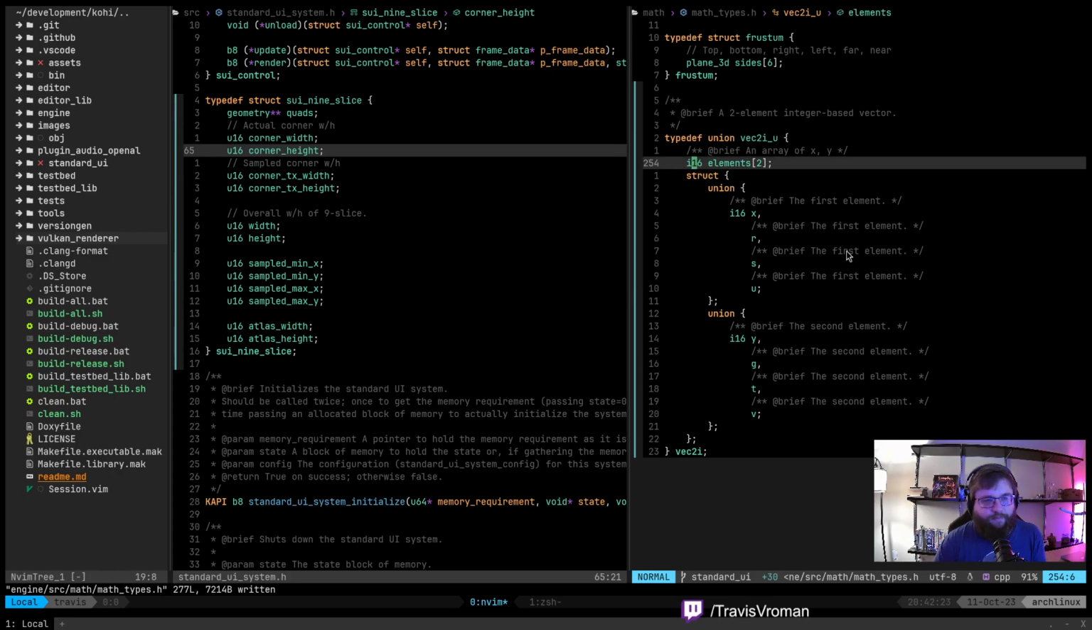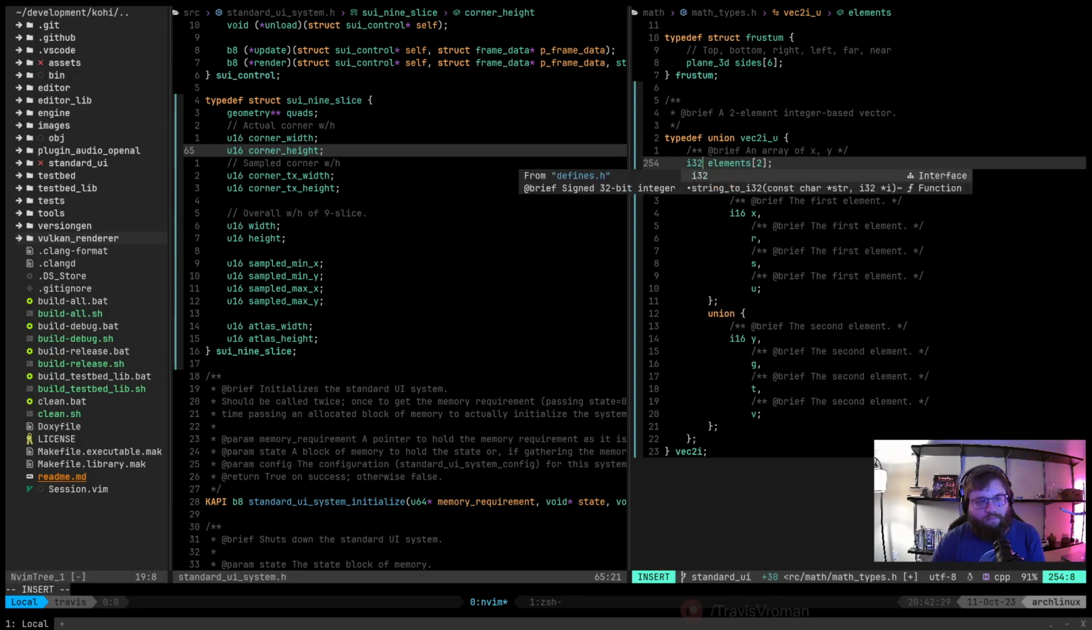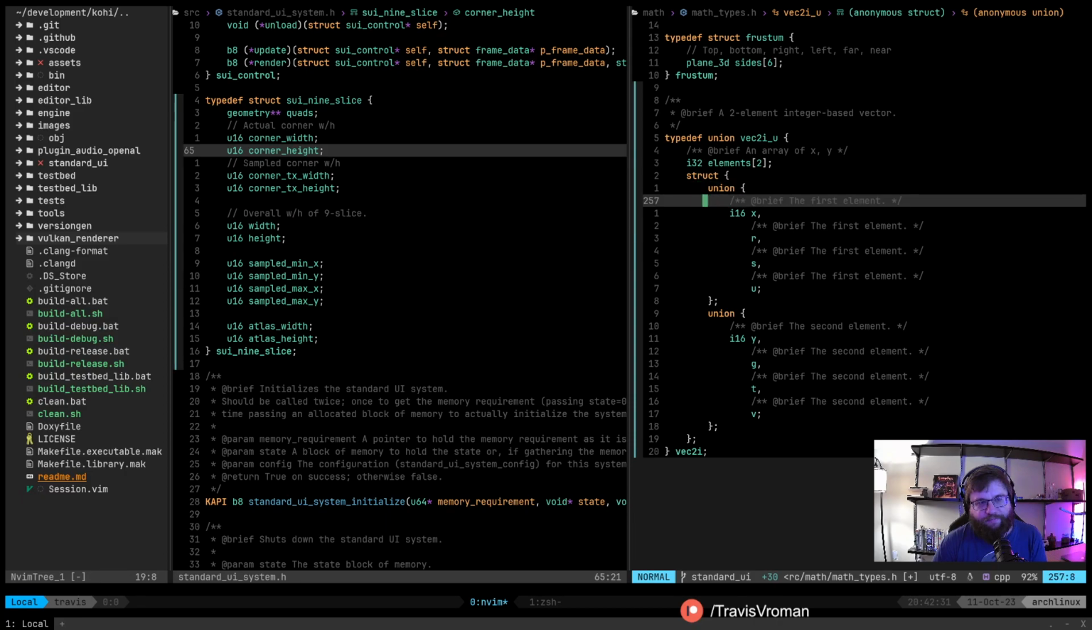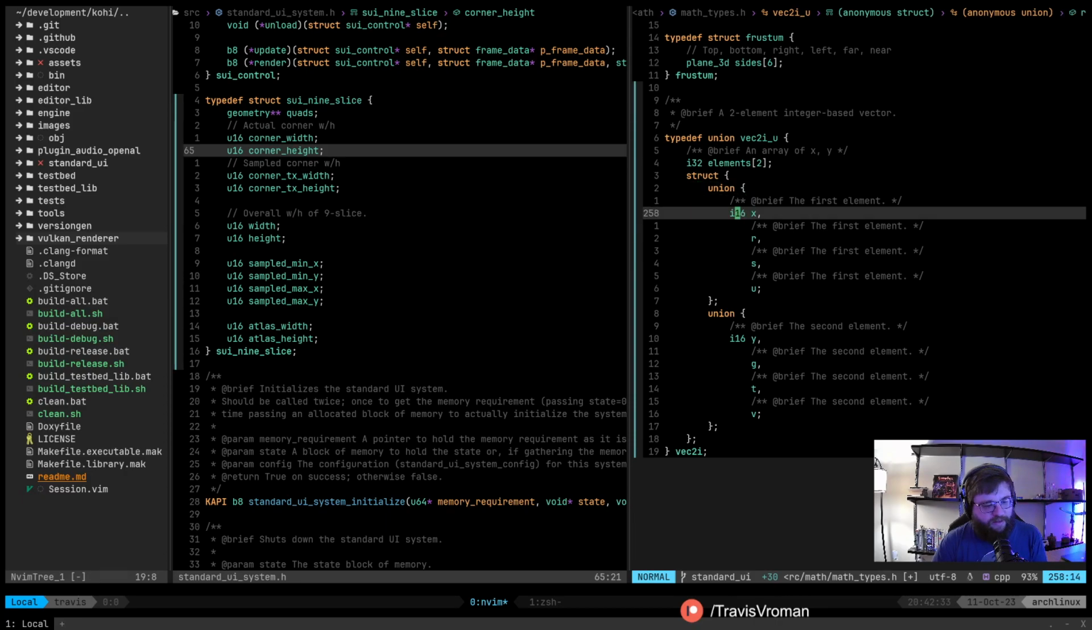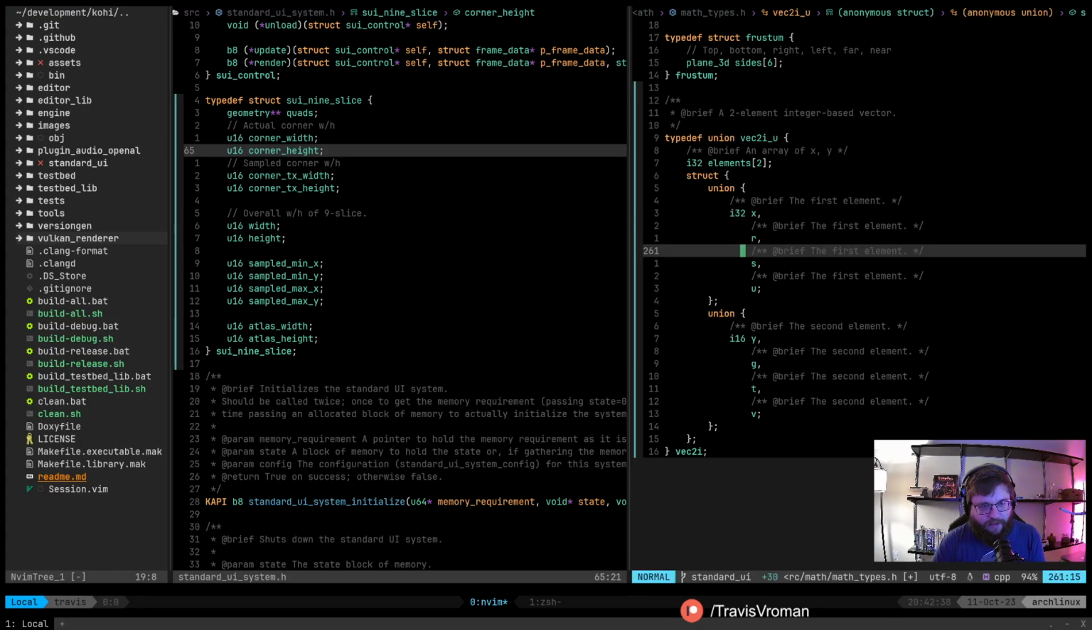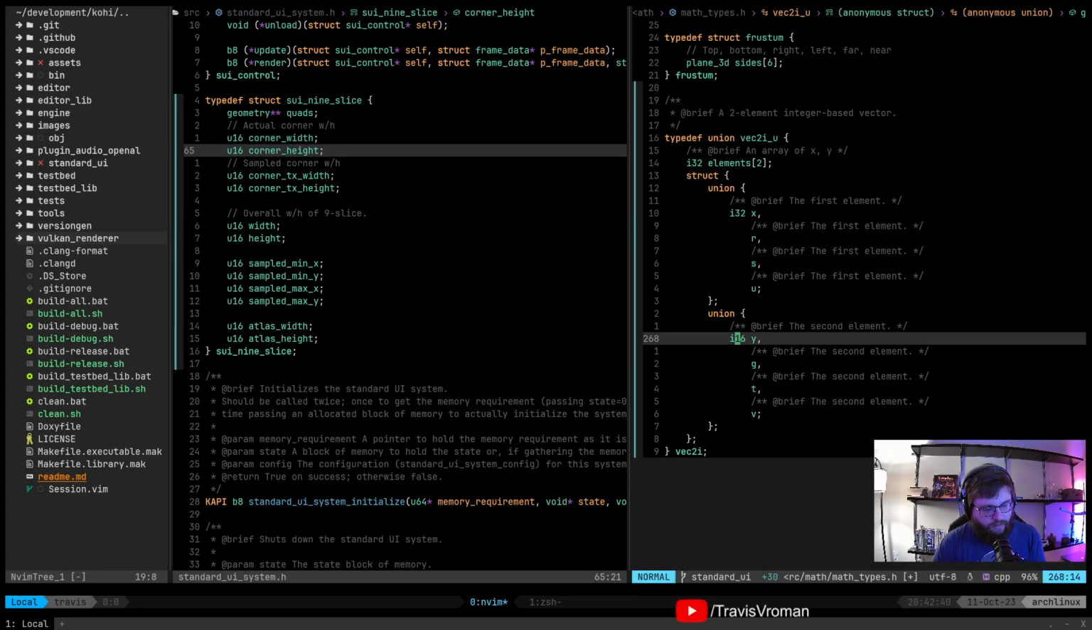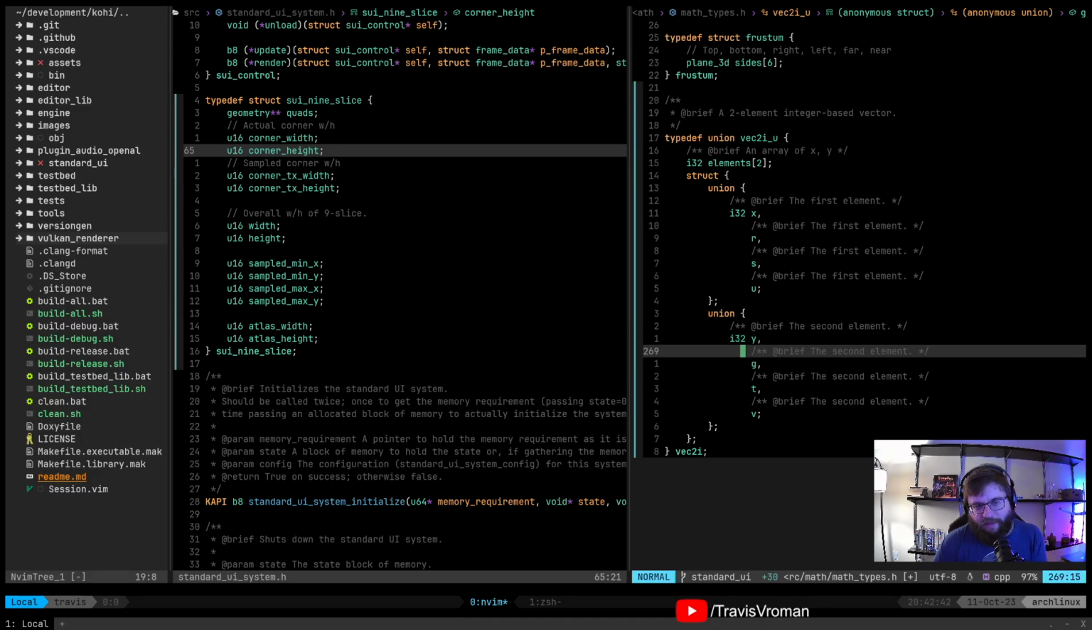You know what? I'm just going to use I32s, because I just get the feeling I'm going to wind up restructuring this anyways. So let's just use I32s. I don't think we're going to have anything that big using these, but just in case.